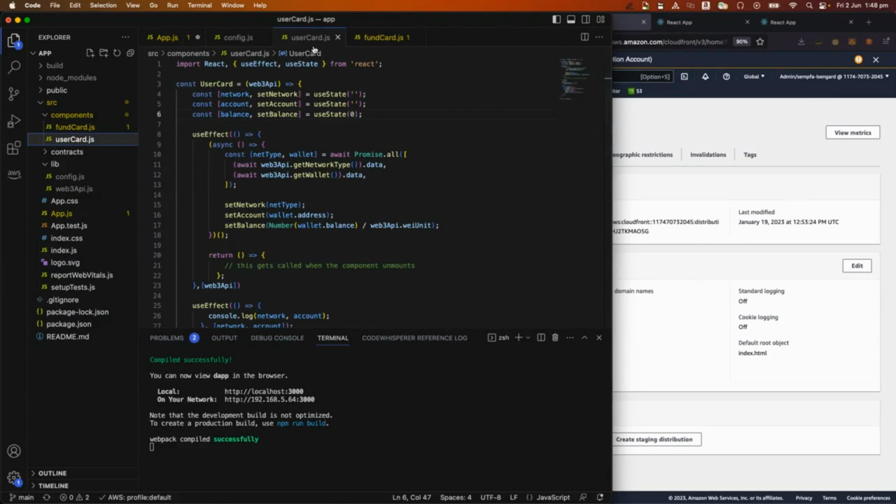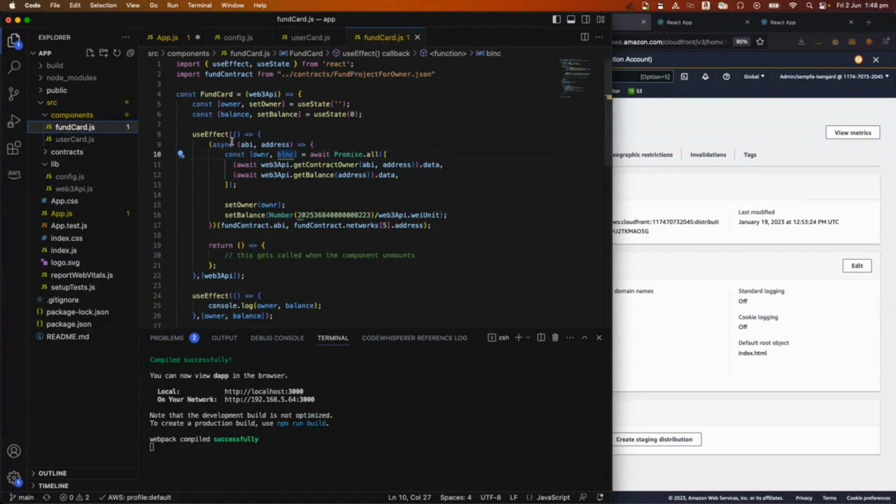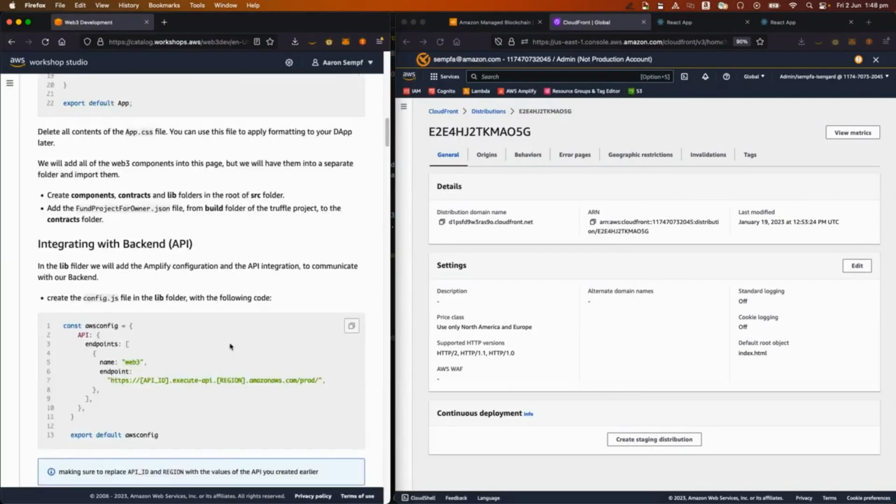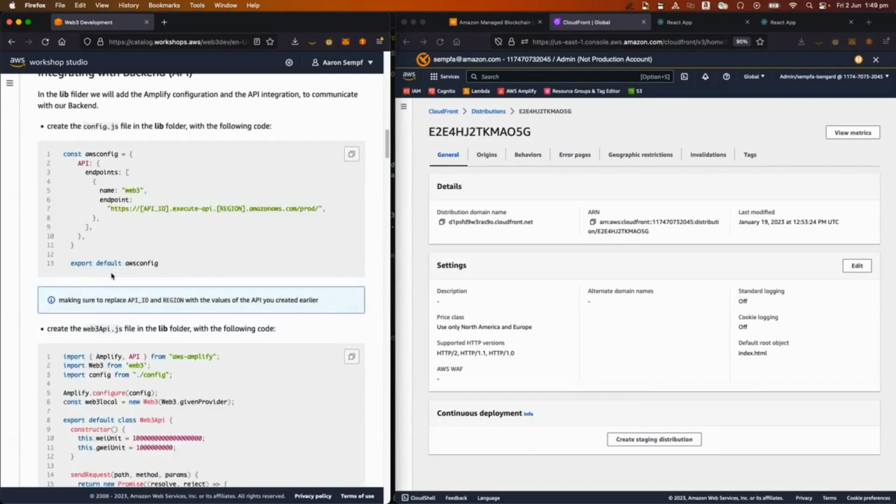So the user card is our wallet, so demonstrating what's in our wallet or looking at who we are and what's our current value, and the fund card. So now we're just looking at the contract. So we're going to go and find that contract. For those of you who didn't follow Lab 2, you will be able to grab the contract, I believe.